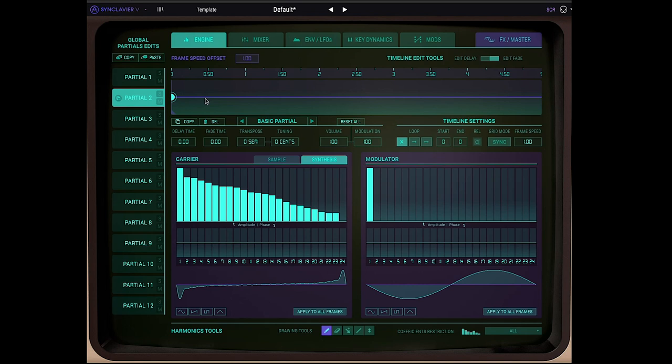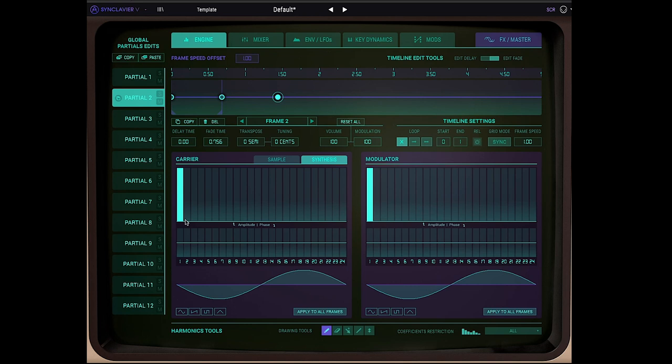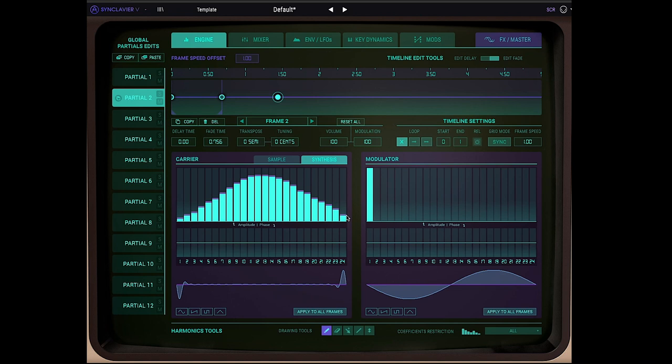Let's add a second frame to partial 2, add some harmonics. Okay, let's add a third frame now and create even more changes within the second partial. By composing multiple frames over multiple partials, you can hear that we can create complex sounds rather quickly.